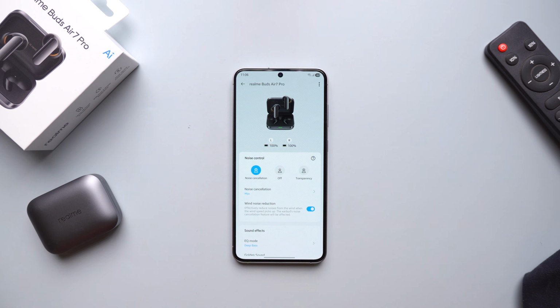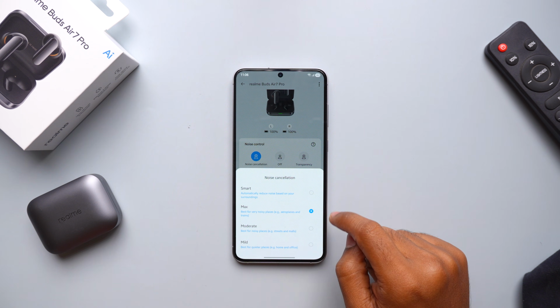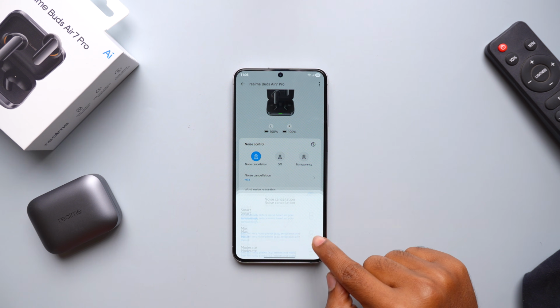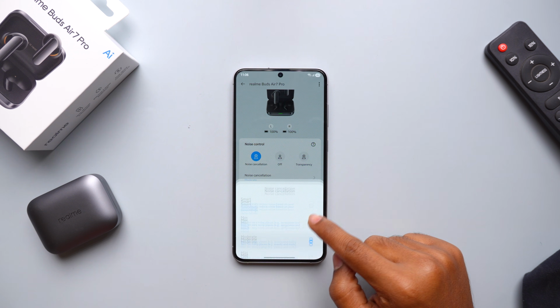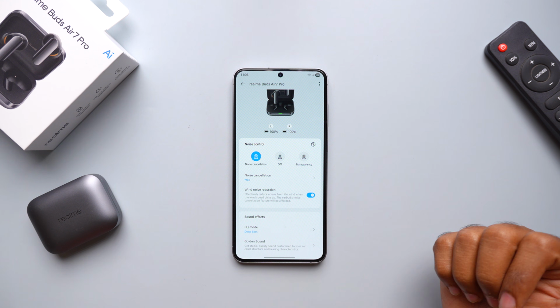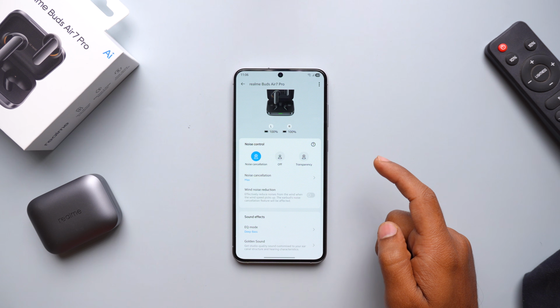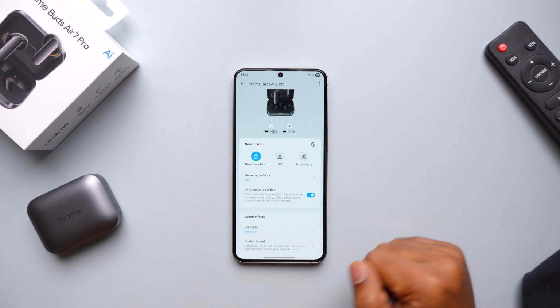First is noise cancellation. I have set this to maximum and you can customize it according to what you want. You can even change the noise control directly from the application by tapping on the icons at the top. Next is wind noise reduction, and I think I don't need to explain that to you. I really like the user interface of this app and how they categorize each and every option into different segments.